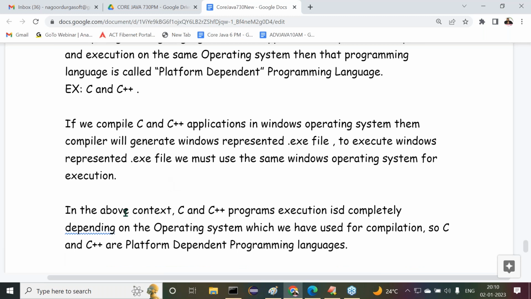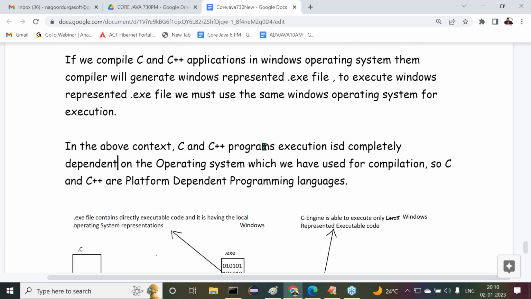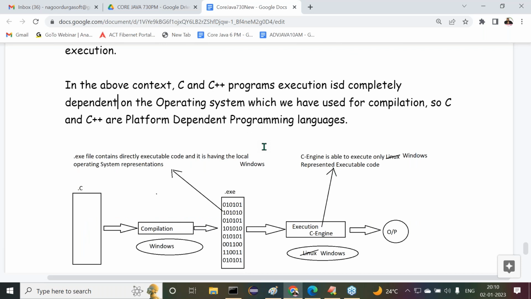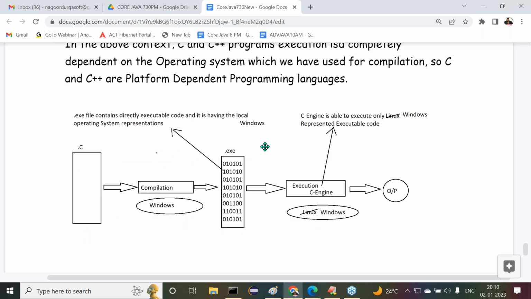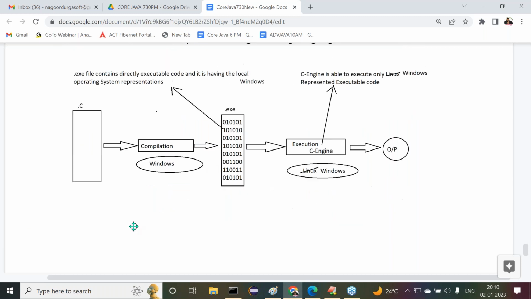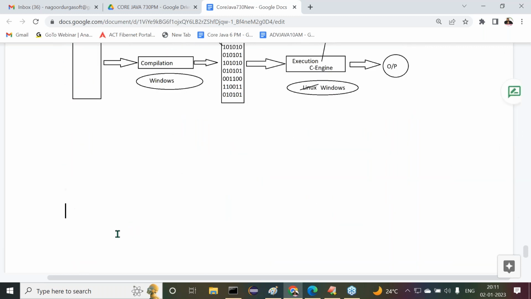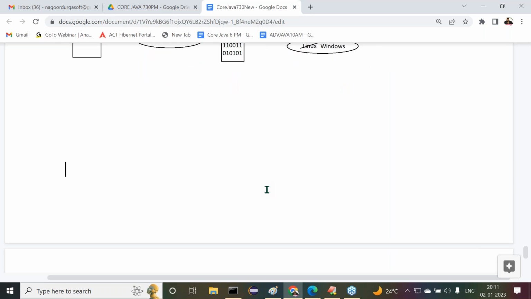Guys, this explanation is very, very important. Don't misunderstand this one. Don't forget about this one here. So why are C and C++ platform dependent? I gave some reasons clearly. Got my point here? Right. Leave this point here. Now coming to the platform independent programming languages.